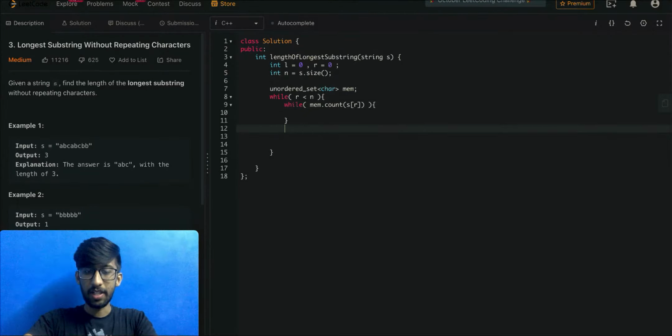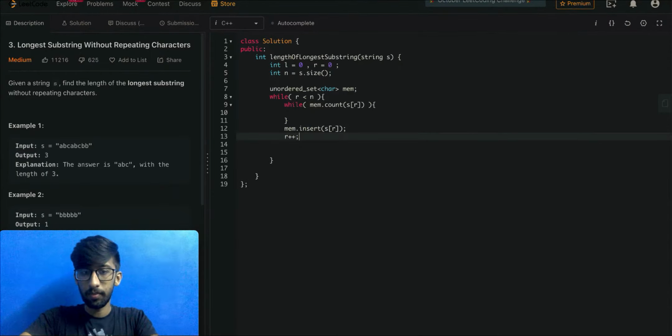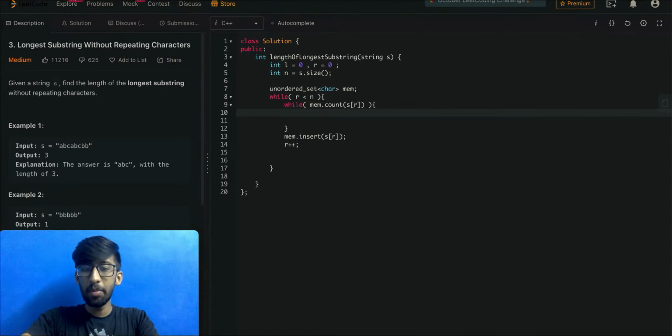During the expansion phase we'll be adding the element which is present at the right pointer into our memory, saying that this element is present in our set. We can do that by doing this, and then move the right pointer. In the contraction phase, the exact opposite occurs. While a given element is present in the set, we'll be moving the left pointer and then removing it from the set, which can be done like this.